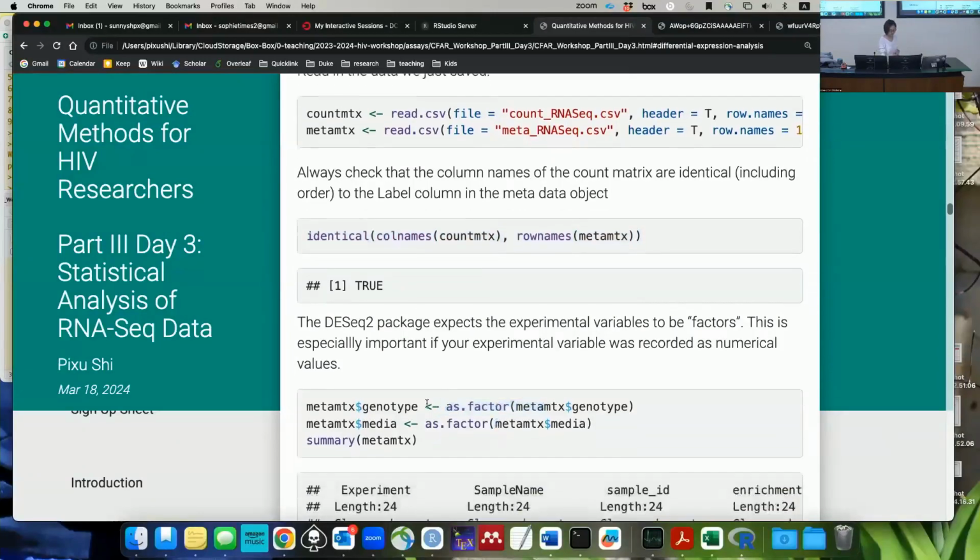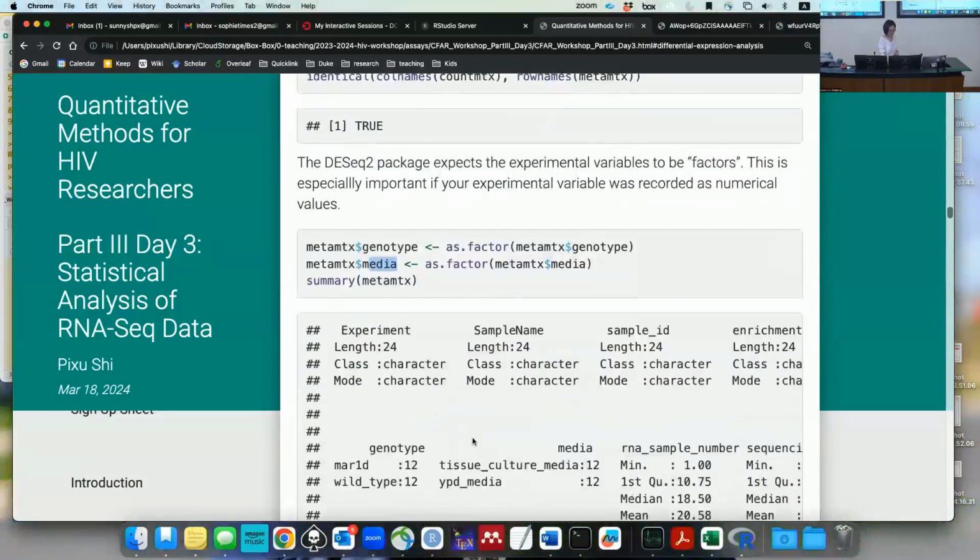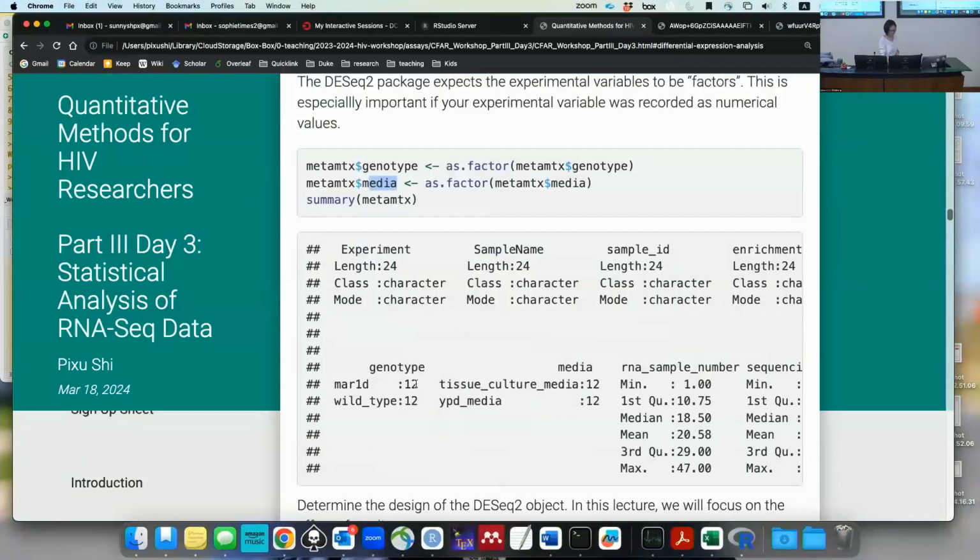So here I'm going to transform the two predictors of interest into factor variables. And you can see in this data set, we have a 2x2 factorial design. Half of the mice are wild type, half are this genotype, half of them are treated by this media, half by this other media. So it's like 6 for each of the 2x2 combinations.